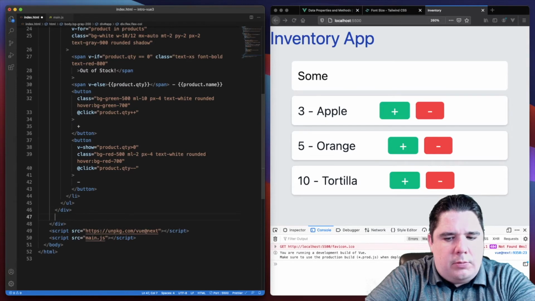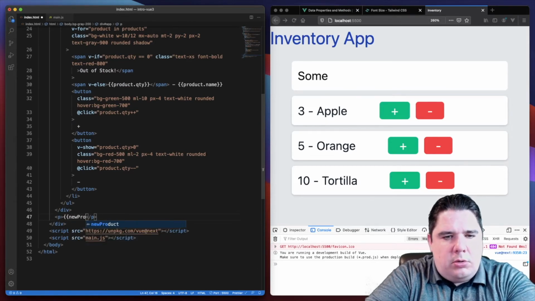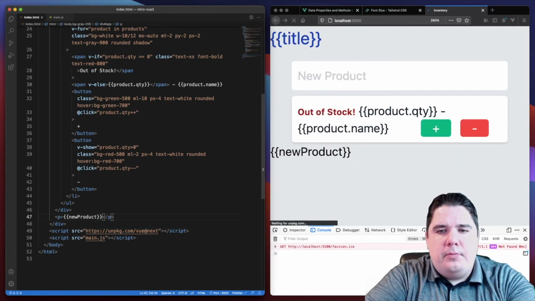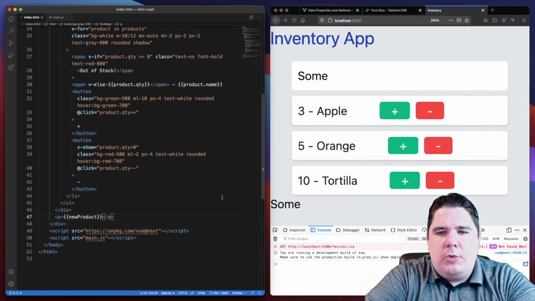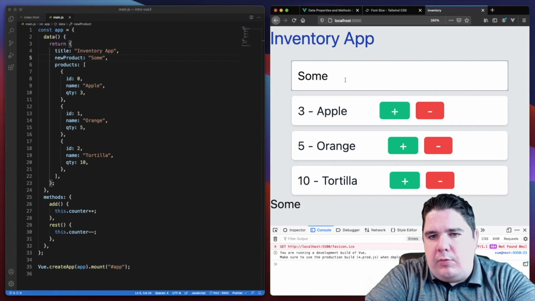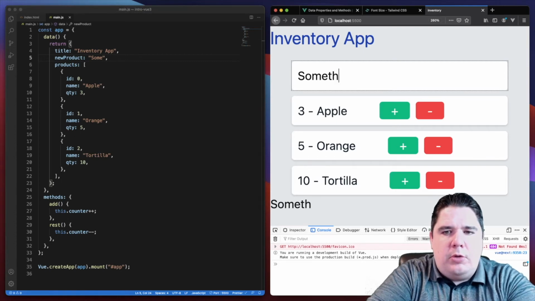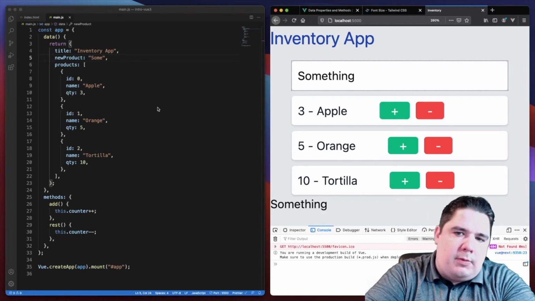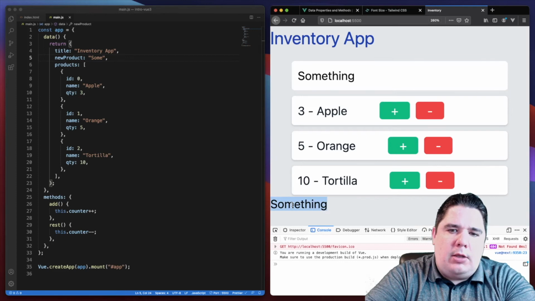So let's do some paragraph here. Let's actually put the new product. Now we have something. We change that here directly in our application. Something. Now we're updating the value from the website to the JavaScript. And we get that reactivity being centered right there.